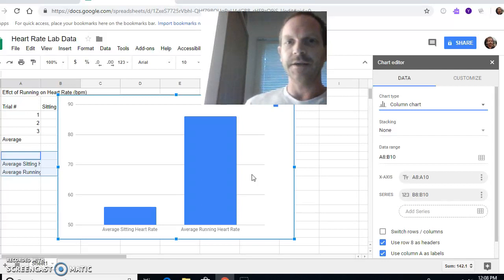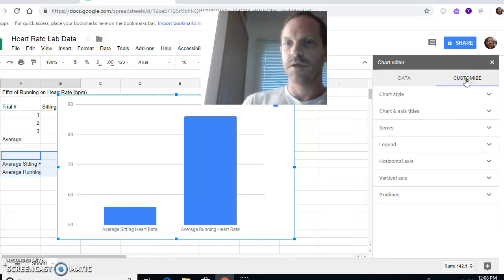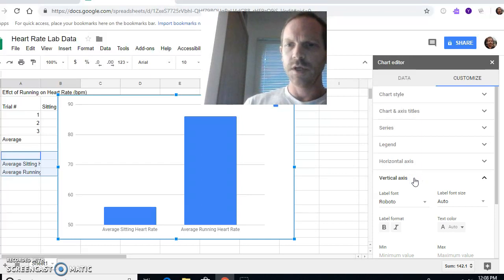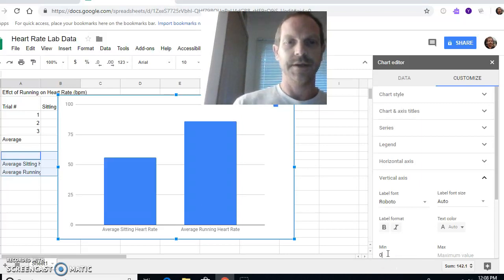Now, before I can put this into my lab report, I do need to do some editing to it. So I'm going to go over here to Customize. And I want to go down to Vertical Axis to start out. And I want to set my minimum value to 0. That's because when we make our graphs, we always want to start with 0.